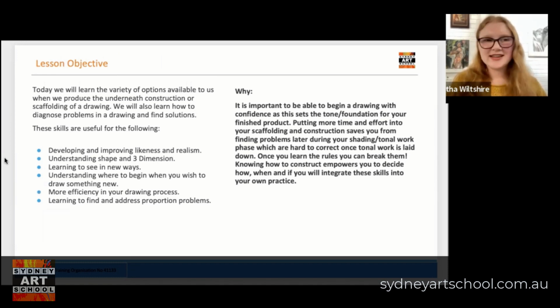Our lesson objectives for today, we are going to be learning the variety of options that are available to us when we produce that underneath construction or scaffolding. And we're also going to learn how to diagnose problems in drawings and find solutions. So there will be a video on problem solving for art in its own right that will be released. But anytime we talk about construction, we are talking at its core about that initial process of resolving all of those issues that are to do with proportion, that are to do with tone, that are to do with achieving a sense of three dimension.